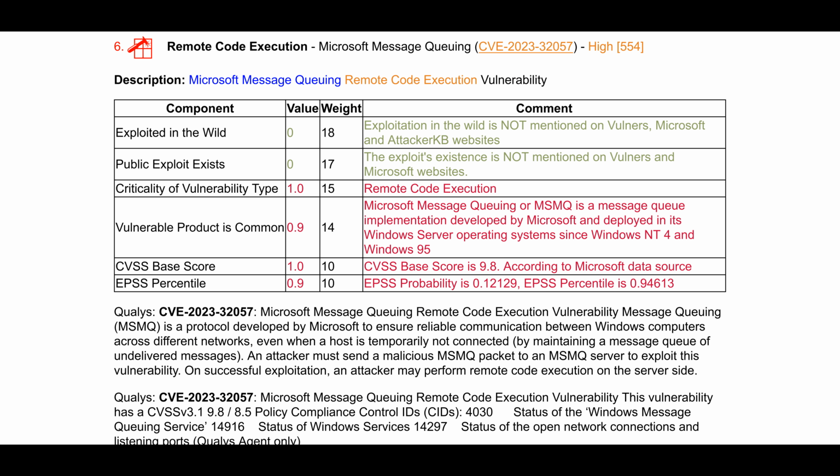Additionally, the following RCEs highlighted in the reviews can be noted. Microsoft Message Queuing, CVE-2023-32057, CVE-2023-35309. An attacker must send a malicious MSMQ packet to an MSMQ server to exploit this vulnerability. On successful exploitation, an attacker may perform remote code execution on the server side. You can block TCP port 1801 as a mitigation, but the better choice is to test and deploy the update quickly.